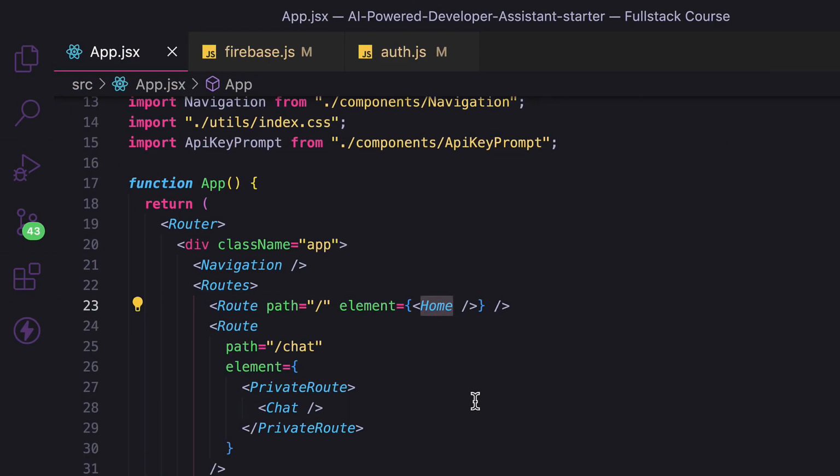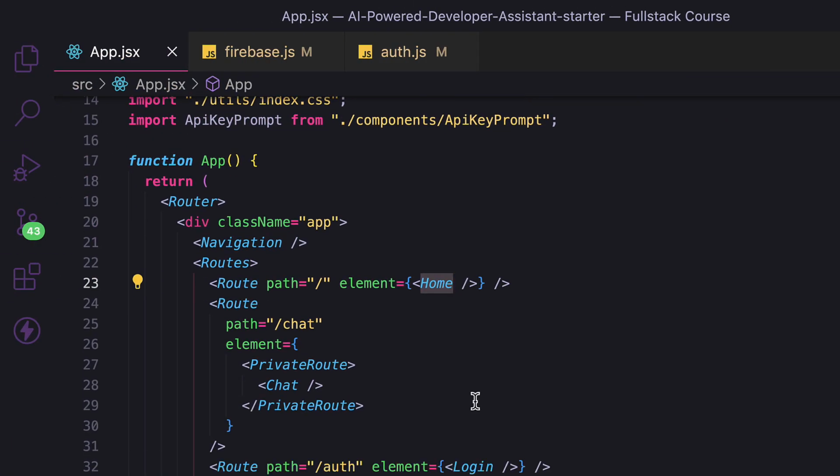The next part is going to have two types of routing. One is private and then public. For the private ones, you must be logged in before accessing them. For example, the /chat. As you can see here, we are using a custom component to render the chat component. This means that in the private route here, we're going to make sure that a user is logged in before accessing this component.